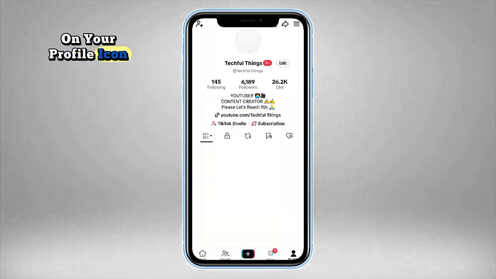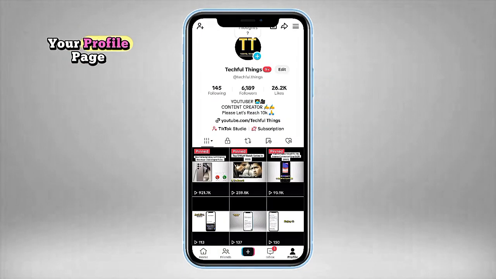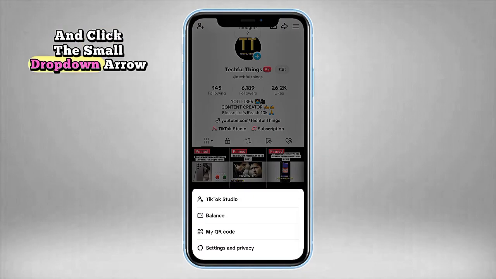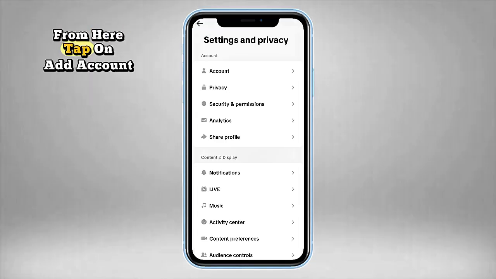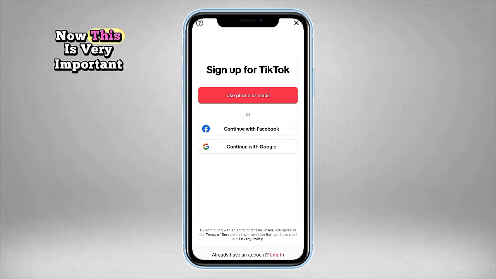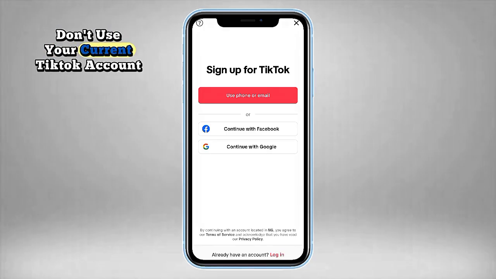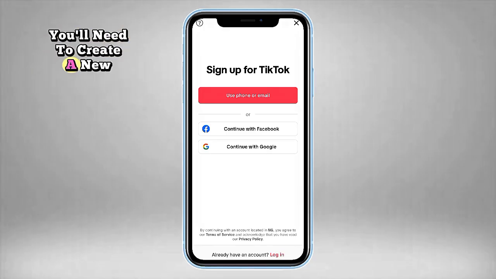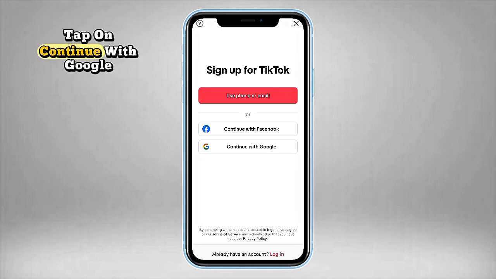Tap on your profile icon, then look at the top of your profile page and click the small drop-down arrow. From here, tap on Add Account. Now this is very important. Don't use your current TikTok account. If you want this method to work, you'll need to create a new account. Tap on Continue with Google.